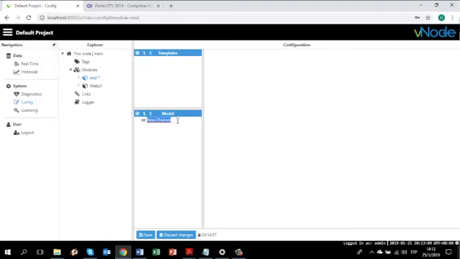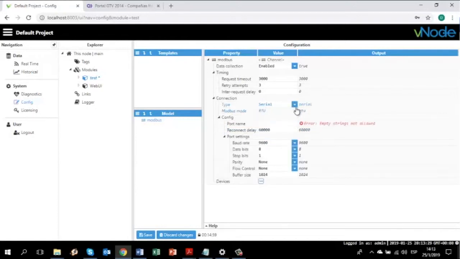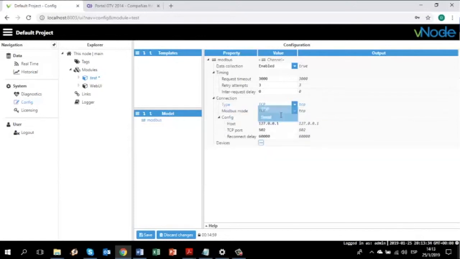In this case, the new channel will be referring to the communication through the Modbus device. So I'm going to put Modbus for the channel. And under Modbus here, I can define the IP address for the Modbus device and the TCP port, if we are using an Ethernet connection. If we are using a serial connection, remember that we just have to change the type and Modbus mode, so we can set the new parameters that will be required for the communication for serial connection to Modbus devices.